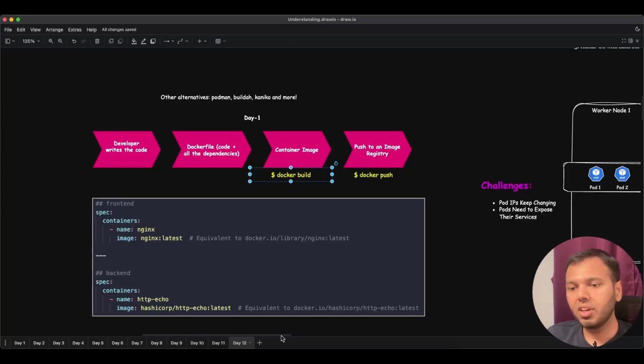If we were using any private image, private images are images that are held in private registries. These images, Nginx or HashiCorp, are held in public registry. The images that we are using here are public images.